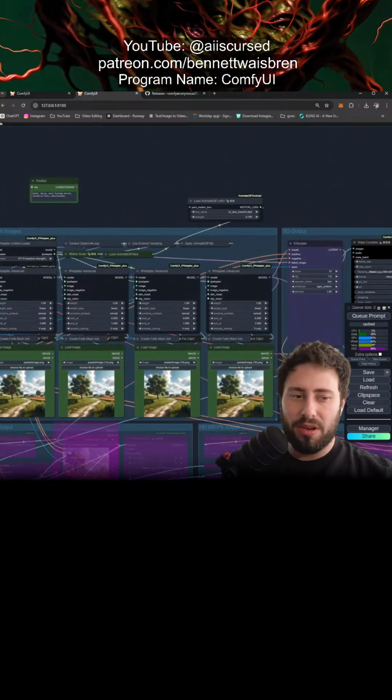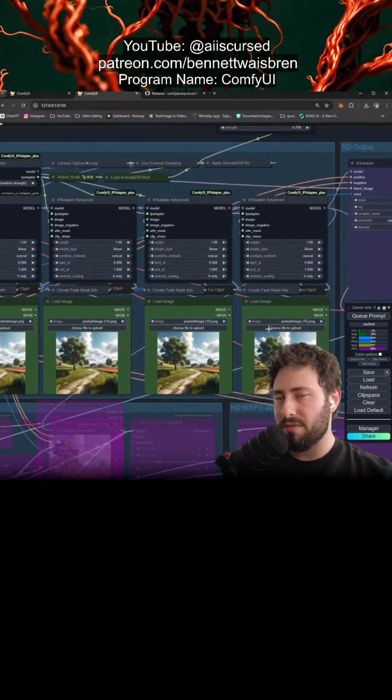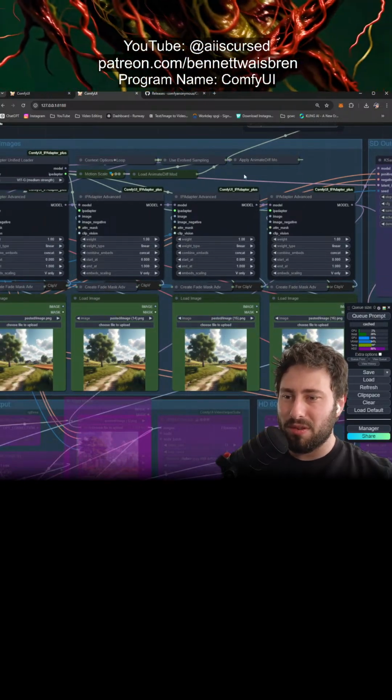But at the very least, it will cover the fundamentals, the basics of setting up Comfy and all the different nodes, or not all of them. Gee, there's too many, but a lot of the fundamental nodes and kind of what they do.